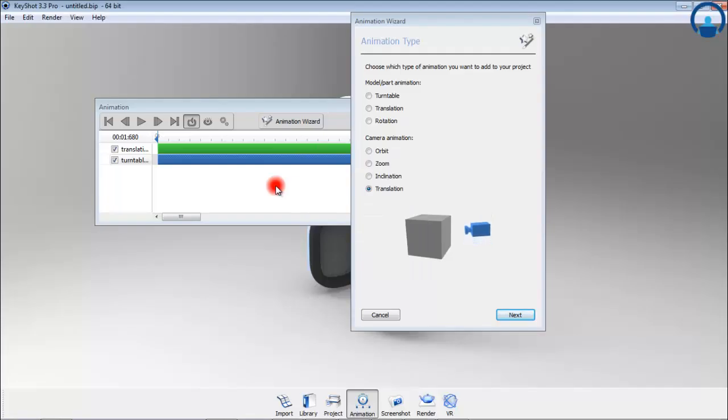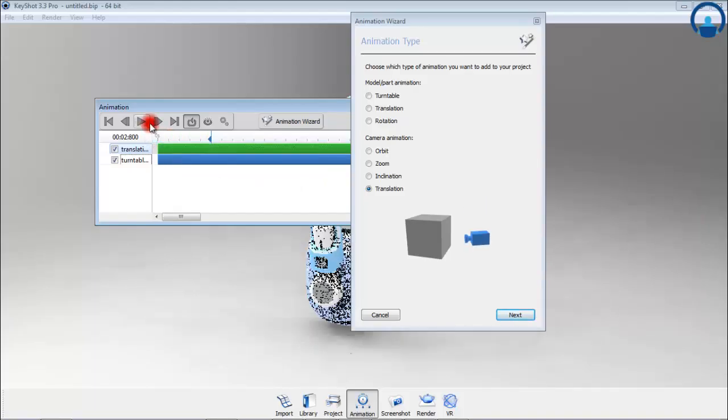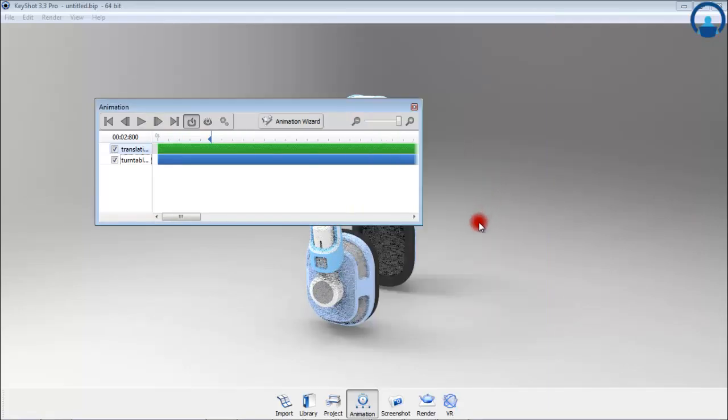Playback controls are on the top left side of the timeline window. We can use these to jump to the beginning or the end of each animation, scrub through the animation one frame at a time, or play a preview in the real-time window. You can play or pause the animation video by pressing the shift key and the space bar at the same time.